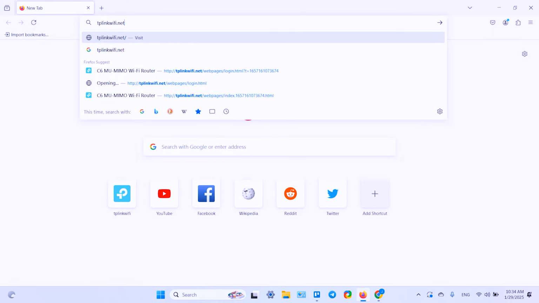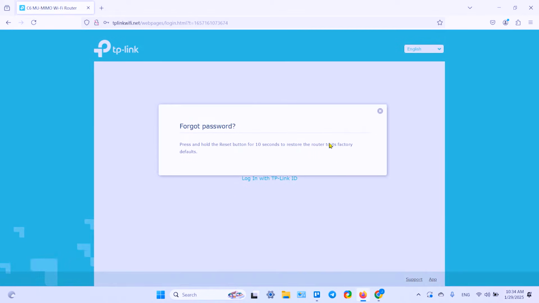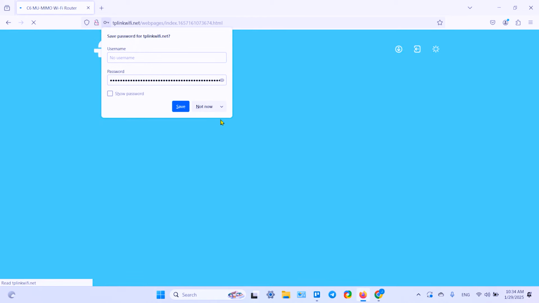Or you can just type in tplinkwifi.net, hit enter. Here you need to enter your admin password. Of course, if you forgot this password, you have to reset your device without backup configuration file.